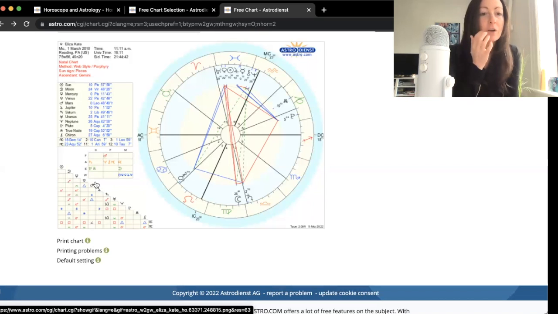Okay, so let's look at this one for example. So we see this triangle here. So this is a trine, and we see Eliza's Venus. This is a glyph of Venus. This is also your little cheat sheet up here, and this is a glyph of Mars. Her Venus is trine her Mars.